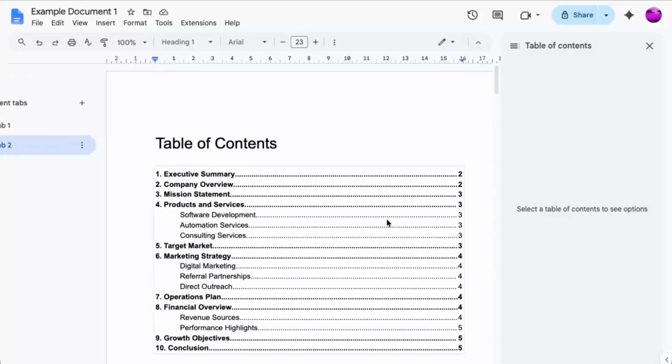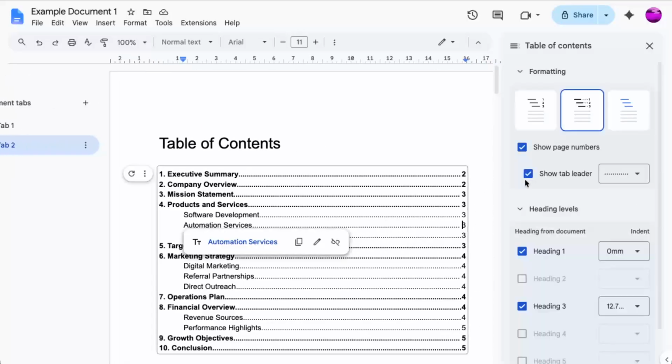And that's how to add and edit a table of contents in Google Docs. Once it's set up, your document becomes easier to navigate, easier to read, and much more professional looking.